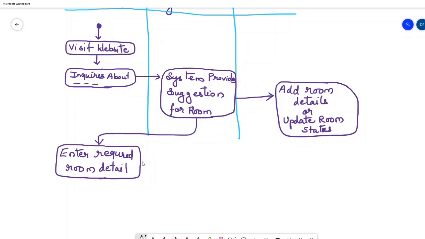Before room availability, we'll just make the account. As we have to register the customer, we cannot simply provide rooms to the customer. So we'll write here check registered customer, because he has to create an account and fill his details. If no, then he would create his account or ID.